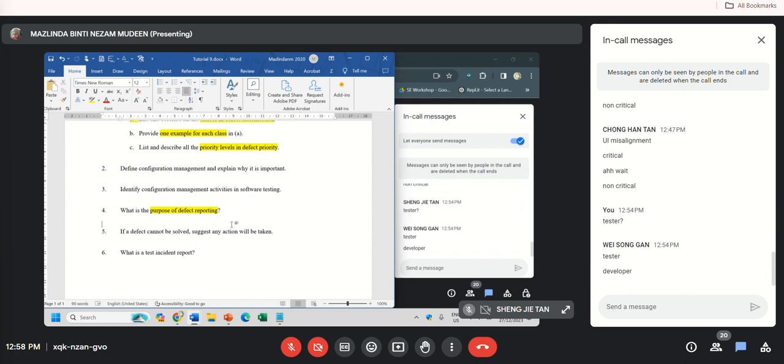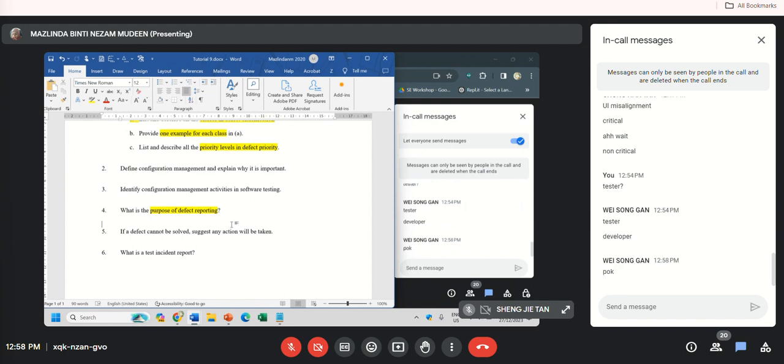Okay, got it? Can you understand the purpose of defect reporting? The defect reporting comes from the testers to the developers, because testers are the ones who identify the defect, and the development team is the one that fixes the defect.